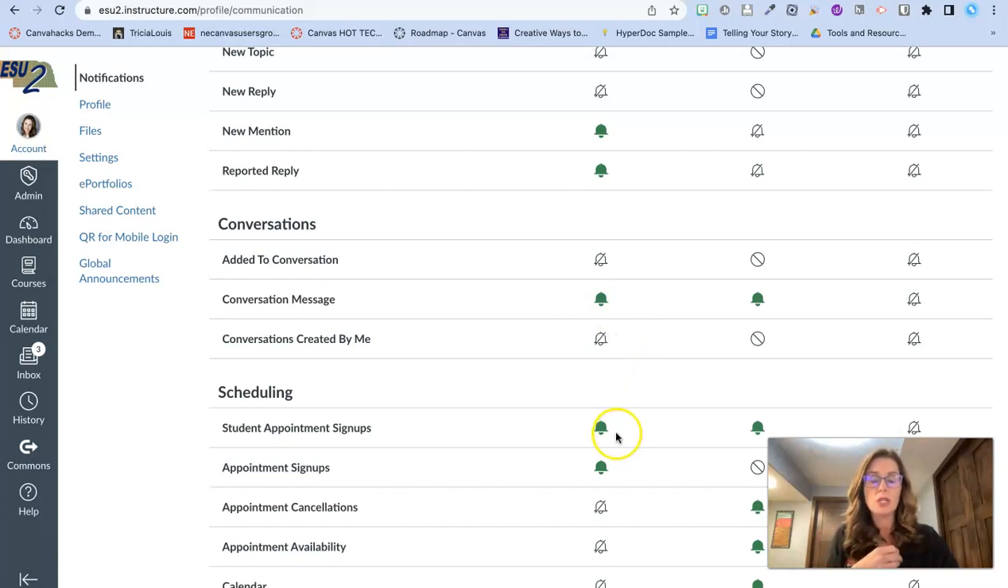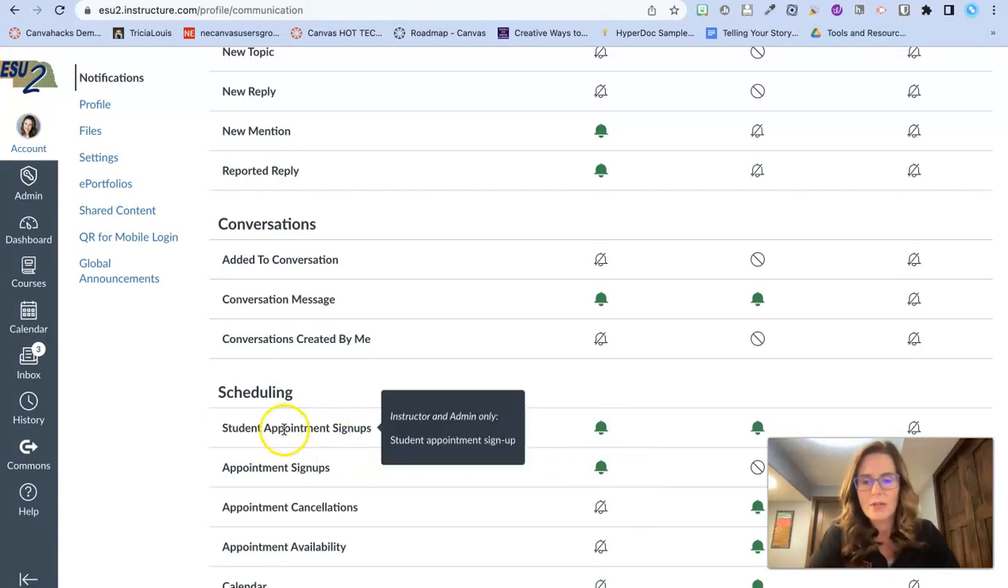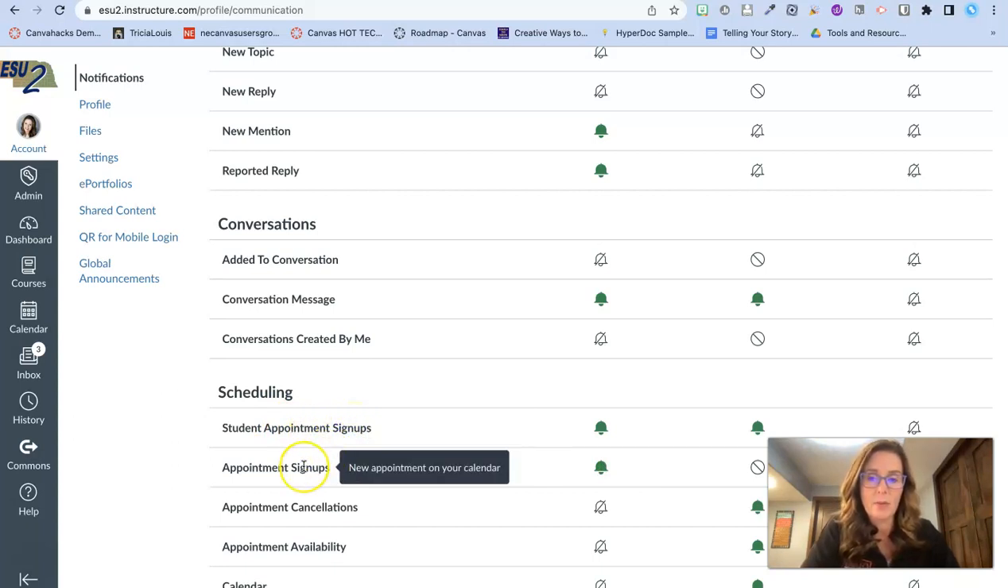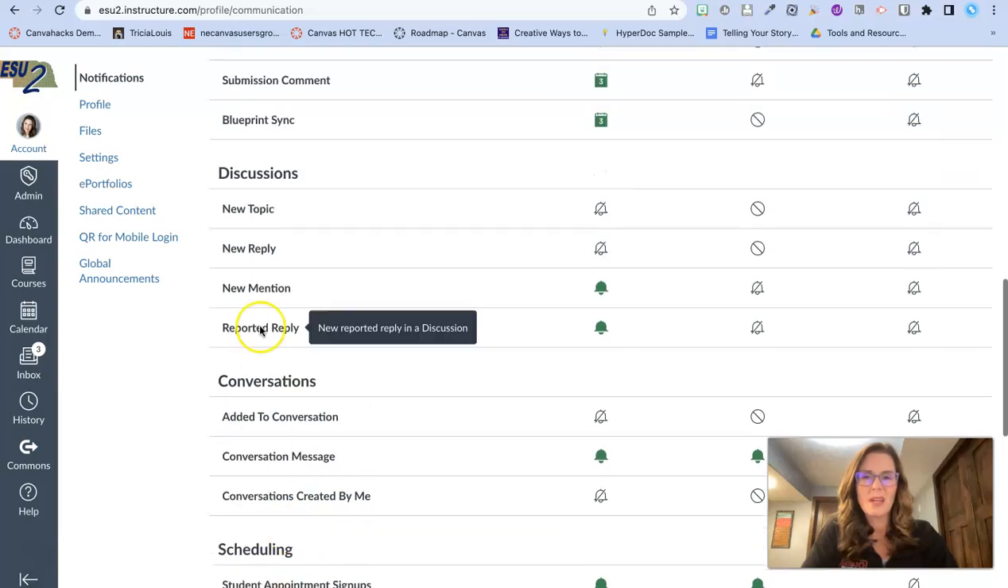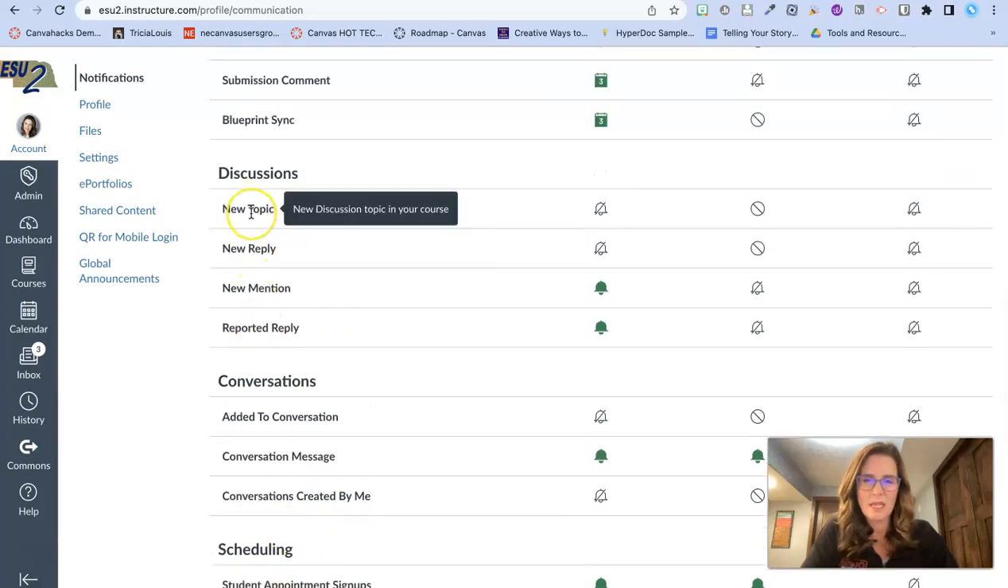If you choose to use scheduling in the Canvas calendar, which means you're allowing students to sign up for appointments with you, these are some notifications that you might also want to be paying attention to. Now, if you're looking through here and you're like, I don't even know what these mean, well, guess what? Just hover. So for example, this first one, student appointment signups. This is for an instructor and an admin, and that means a student has signed up for an appointment. There's a new appointment on my calendar. Somebody's canceled their appointment. So you can look as you hover over these.